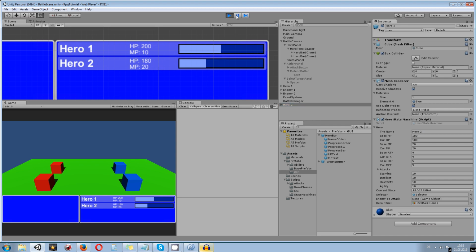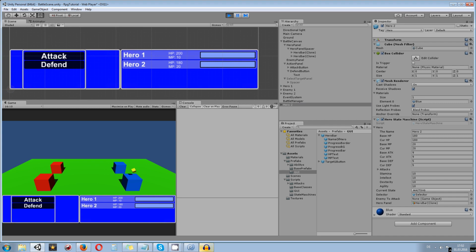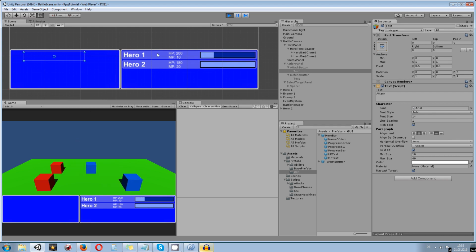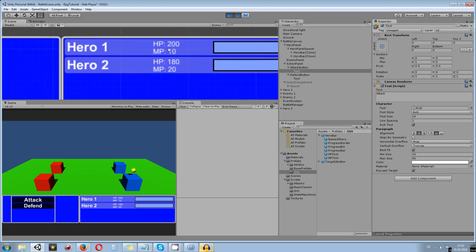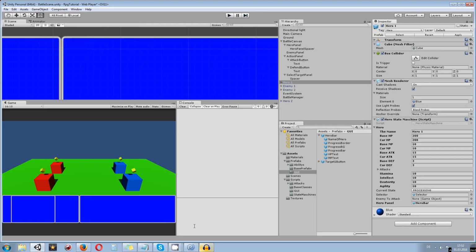Also, the progress bars are still filling up, and once they are done, we can do our input or our attacks to the enemy we just chose. We still don't do damage, we go over to that later on. But what we want to do is, as you can see, we already got damage, but the numbers are not affected by them. So what we want to take care of is that our current HP is automatically updated when we get damage.